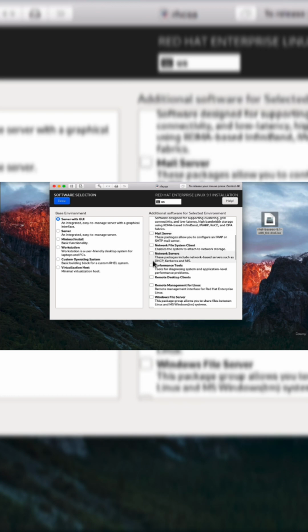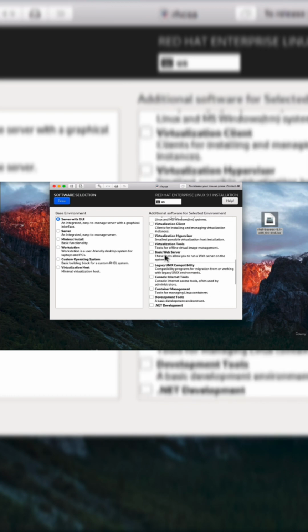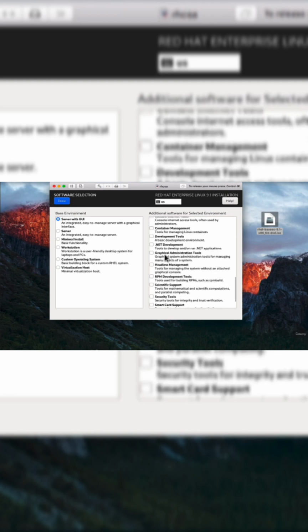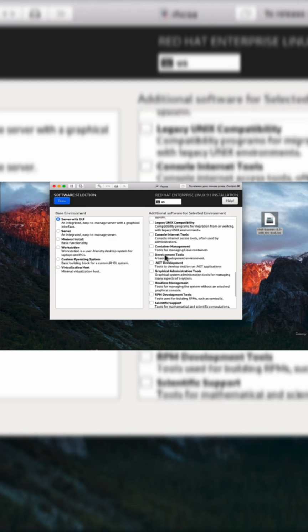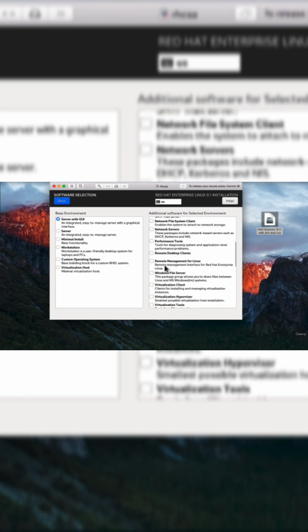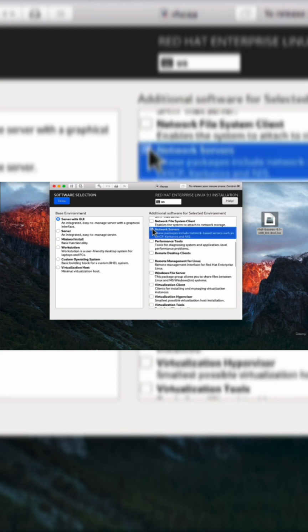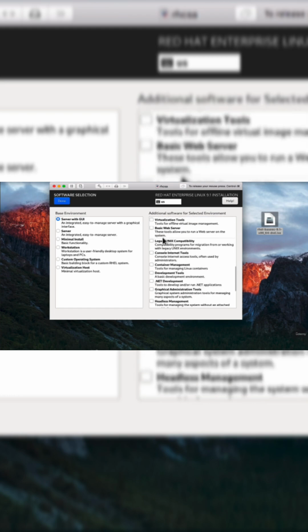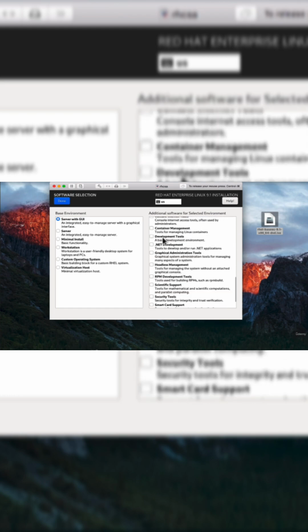Next here, if you'd like the network file system, I think for now I'm not going to pick anything. Just leave it the default. Maybe I'm going to pick the first one for the DNS name service or FTP, maybe guest agent. Yeah, probably guest agent. And I'm going to see here the network services. I'll click this one here. I think that's it for now.